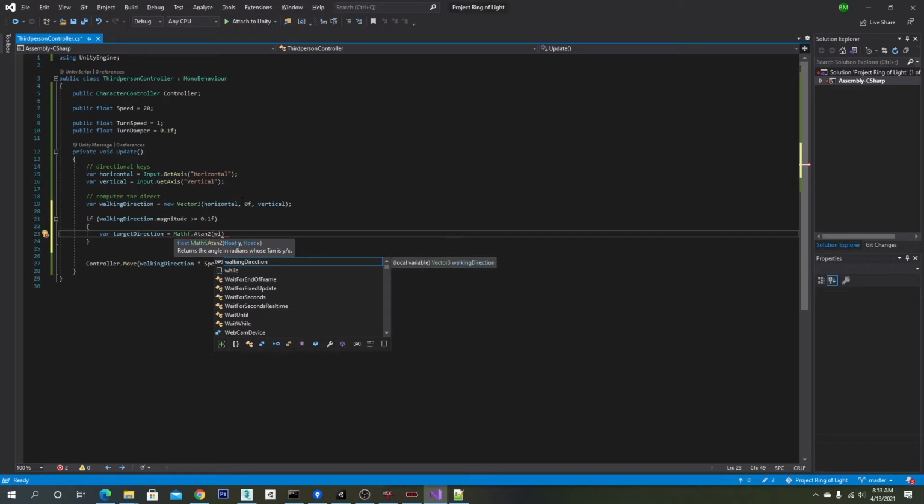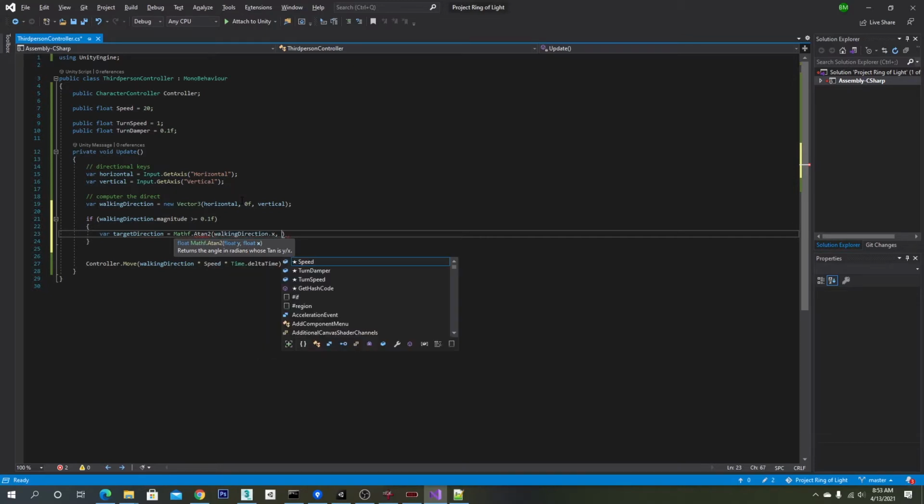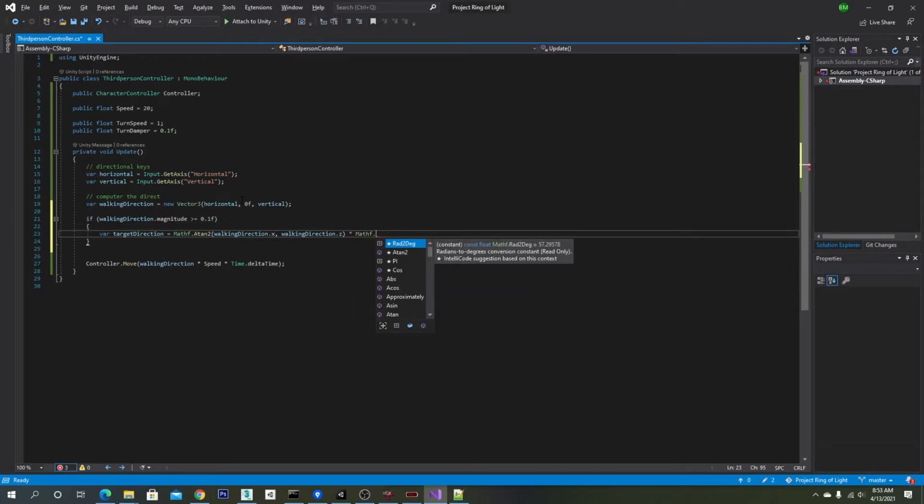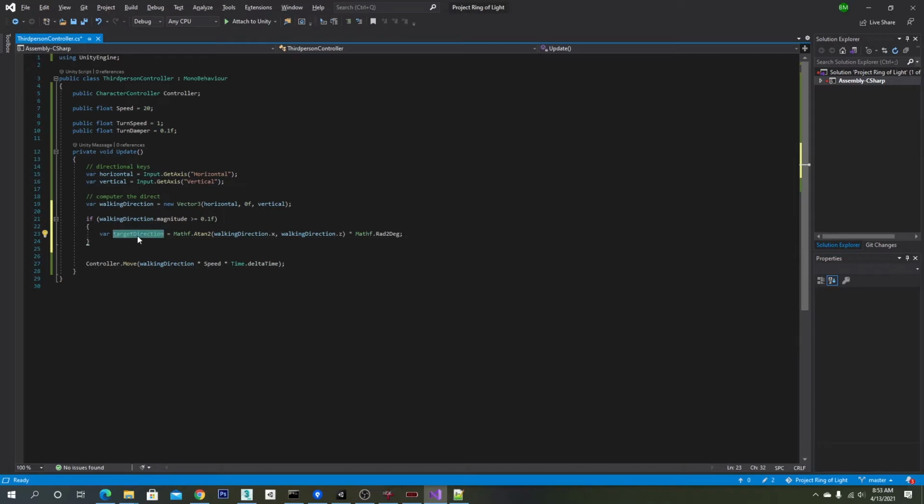So the idea here is we take the walking direction in the X, the walking direction in the Z there, and we need to change this to an angle. So we'll use radians to degrees. Yeah, we want it to be degrees. And this will actually give us the target direction that we want to walk based on the input, our WASD keys. I guess it's an angle, so we'll just say it's our target angle here. There we go, target angle.